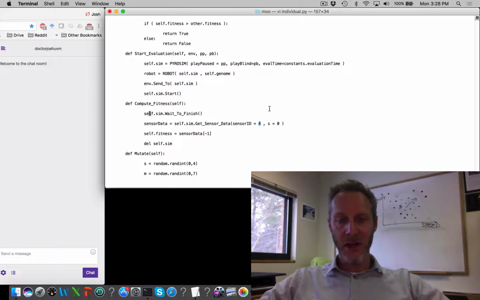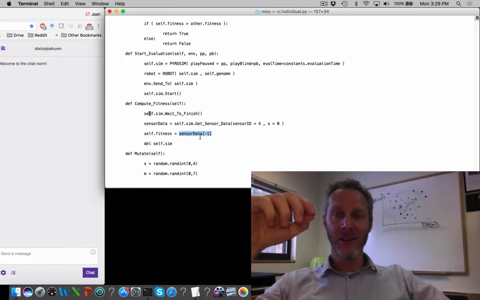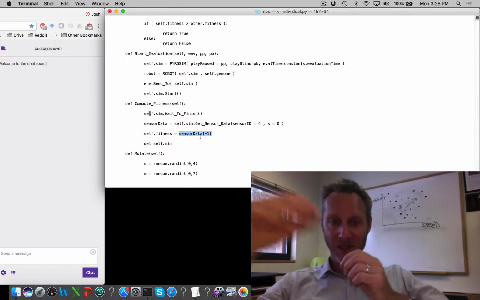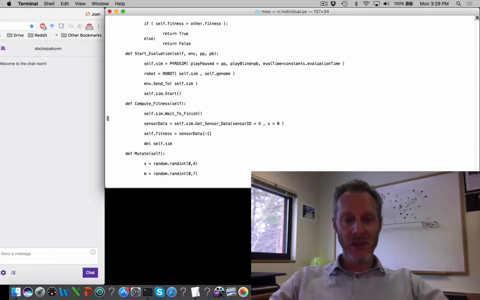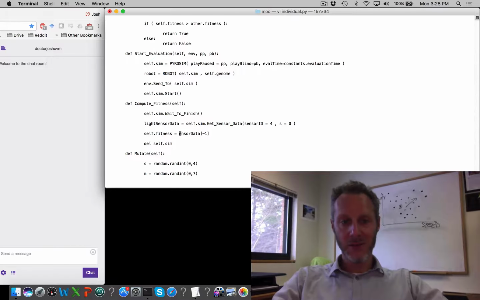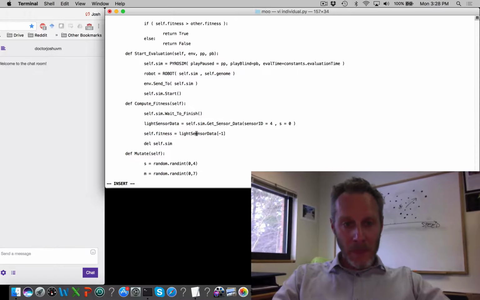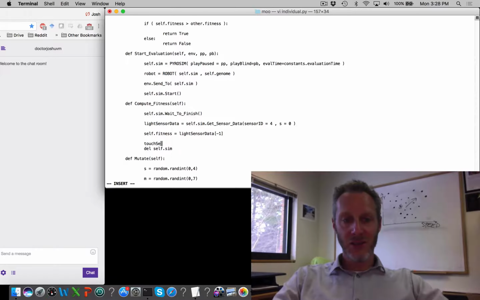See, we're collecting the information of the 5th sensor, and we're going to take the very last element in that vector. So what is the light value of the light sensor at the last time step? Basically, how close does it get to the light? That's really how we're measuring distance or speed. So let's change this sensor data to light sensor data, which is what it is. That's fitness. Let's get the touch information now, touch sensor data.